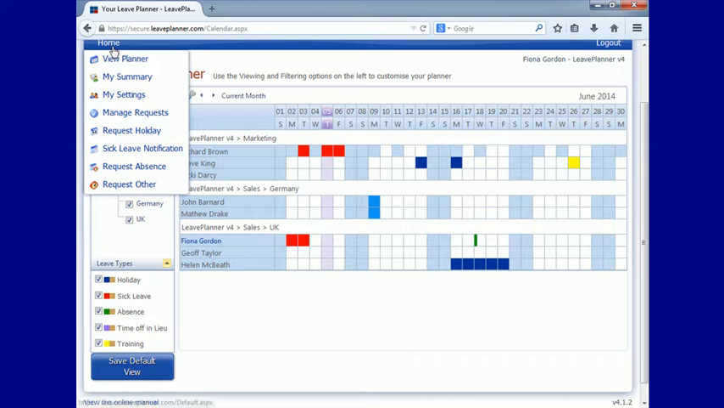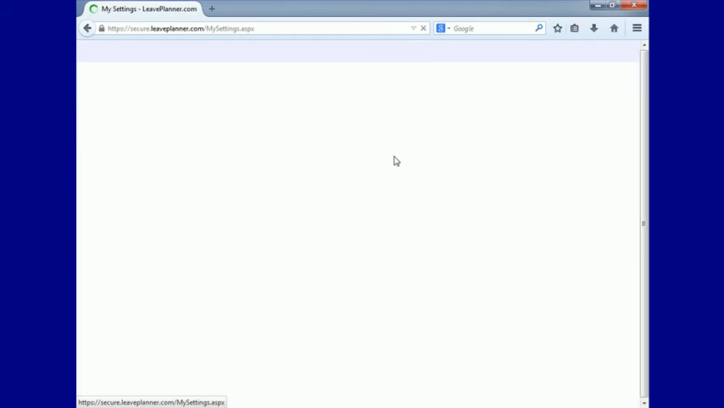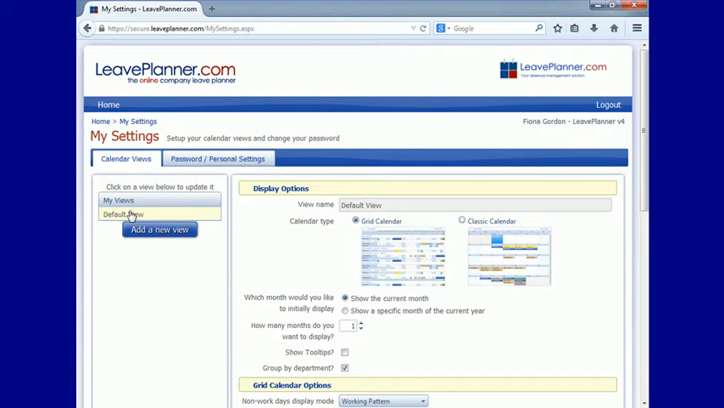What I can also do for the calendar is create specific views for myself as well. So I can do these in the My Settings area. So rather than just having my calendar view as a default, I might add a calendar view that tells me my sales and marketing department.